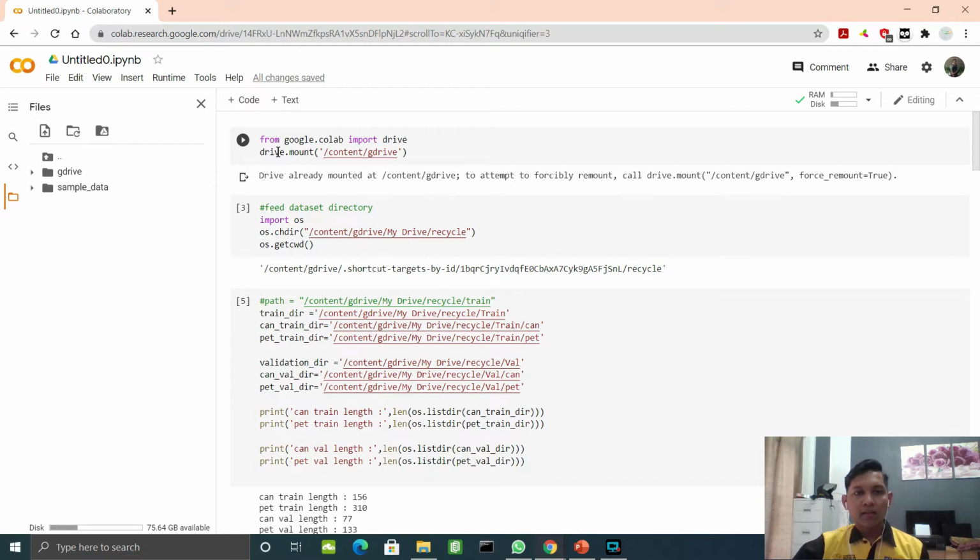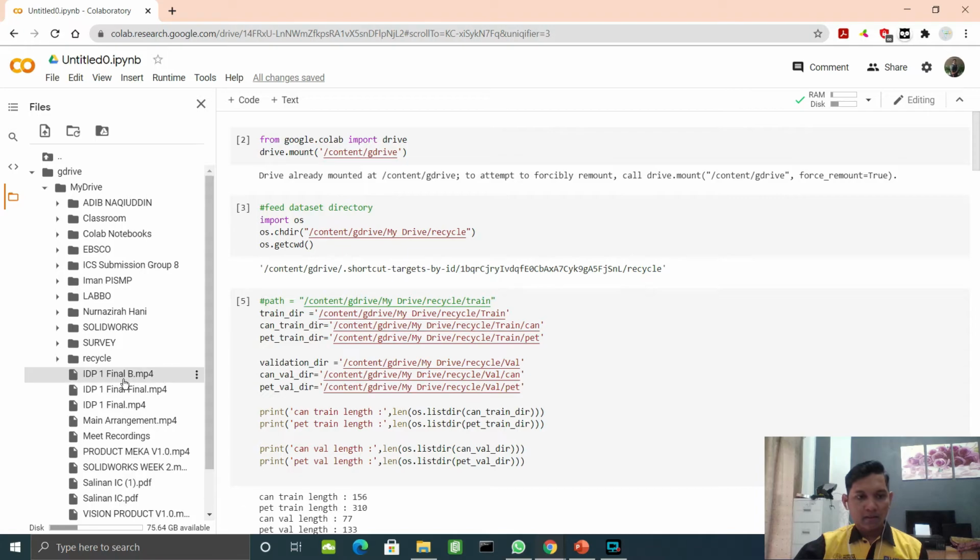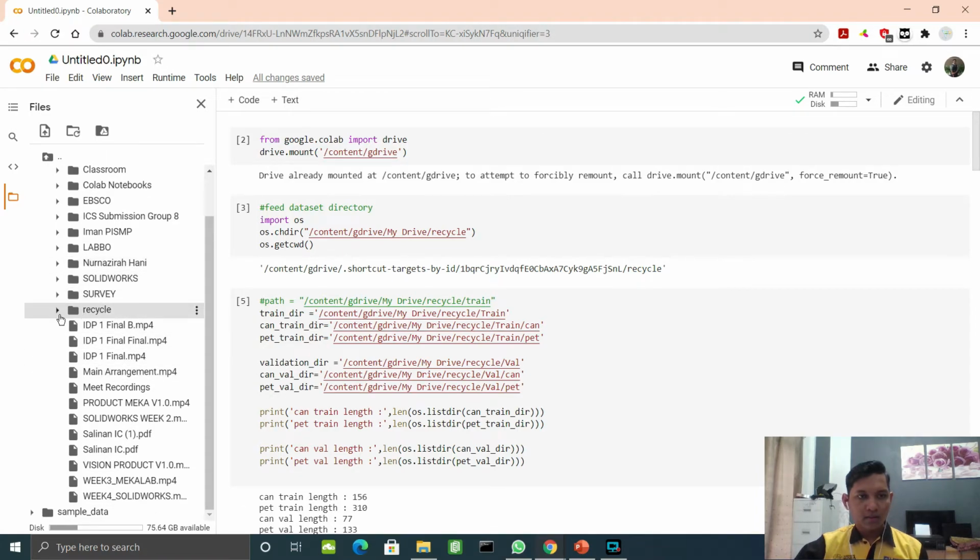From the first line, from Google Colab import drive mount, this is where we find the Google Drive rather than we download the file itself. Before that, all of these are using the Google Colab. And from the second line, we feed the dataset directory, which is the recycle file. You can find it in your Google Drive. Okay, recycle file, as I said.